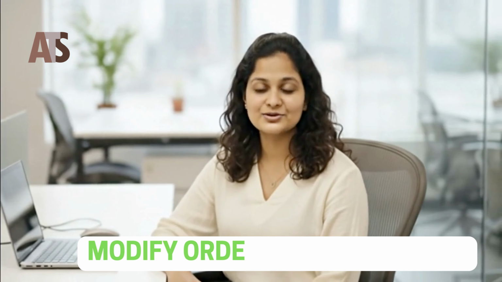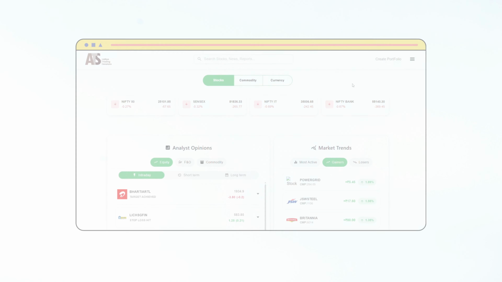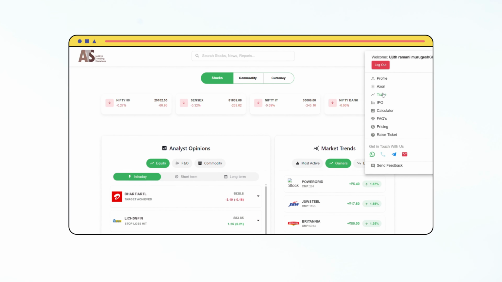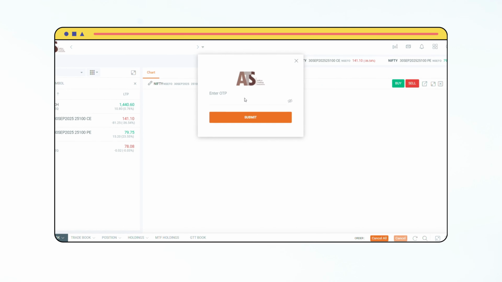Welcome to ATS Trading. In just a few steps, I'll guide you on how to buy, sell, modify, or cancel your stock orders quickly. First, go to the ATS website, click on Trade, then enter your client code and password, then log in with the OTP to access your trading dashboard.